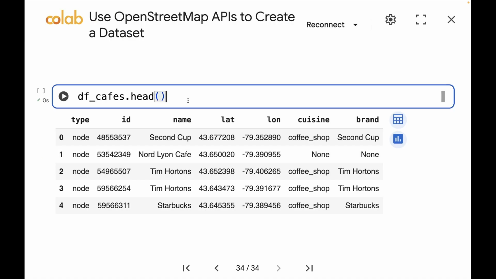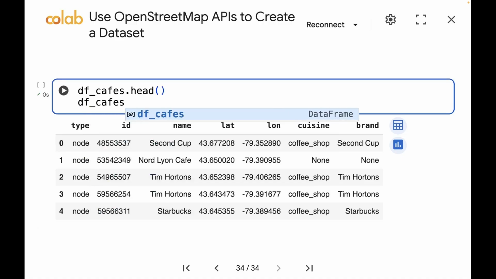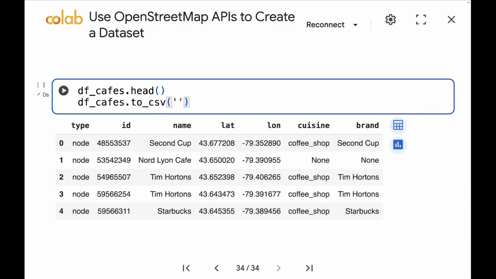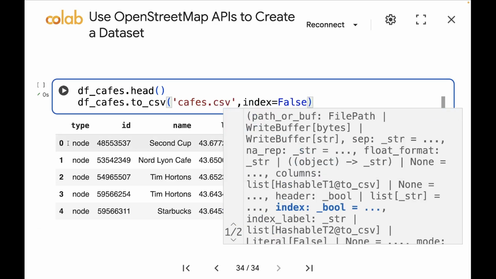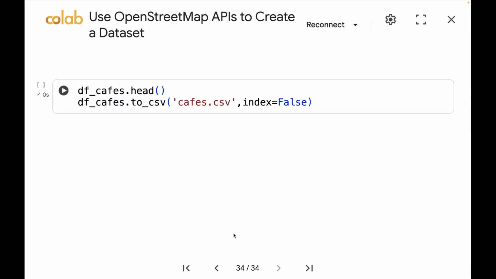If it looks okay to you, this time we're going to do df cafes dot to CSV. We want to convert to a CSV file for our next step of analysis. You can call it cafes.csv or any file name you want to use. Index equal to false as usual, because we see the indexes on the very left and I don't want to store them as a separate column in my CSV file. If you want, you can do so, but usually it's not necessary. Let's do that. No error.